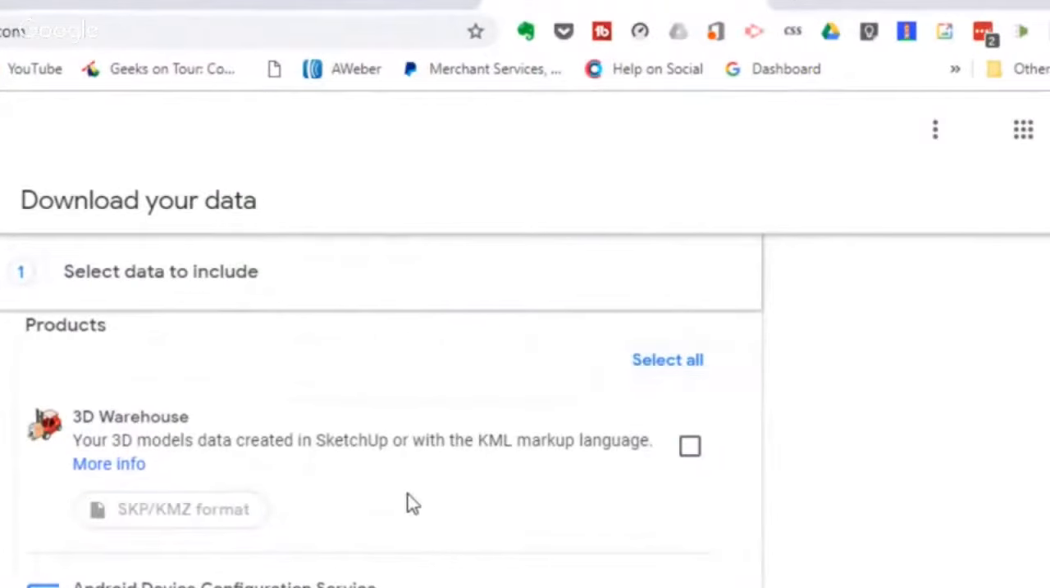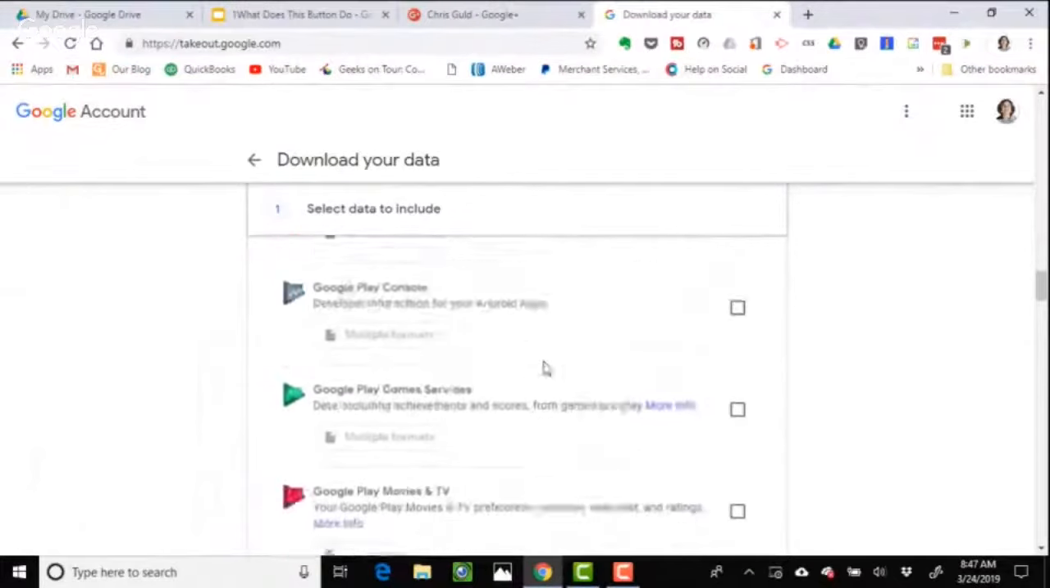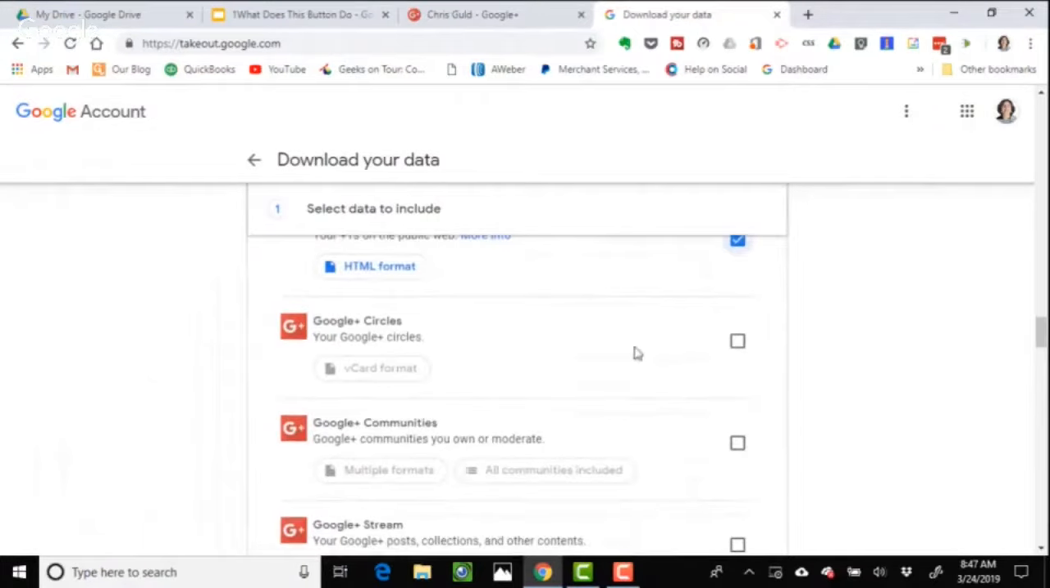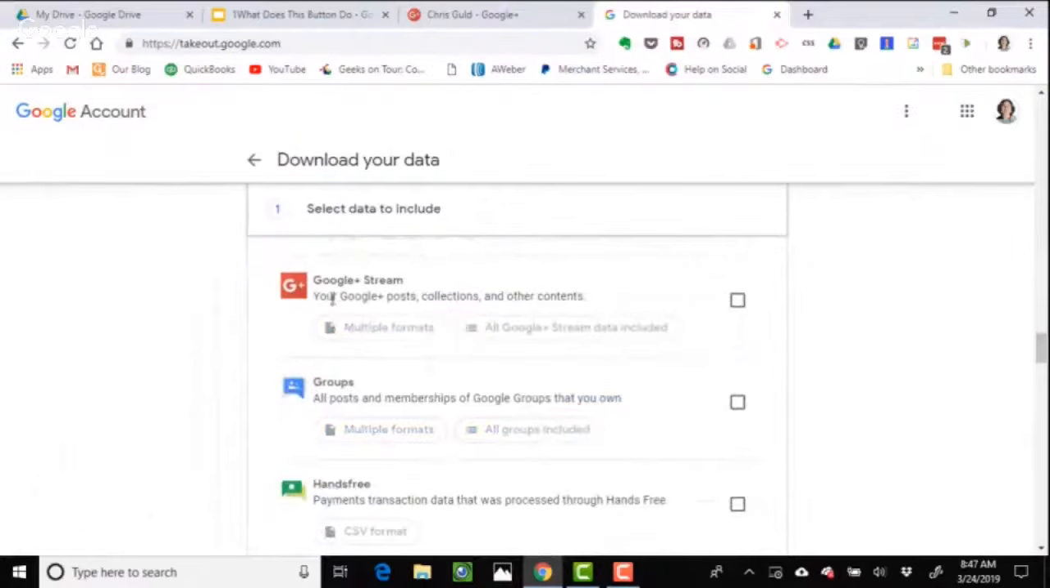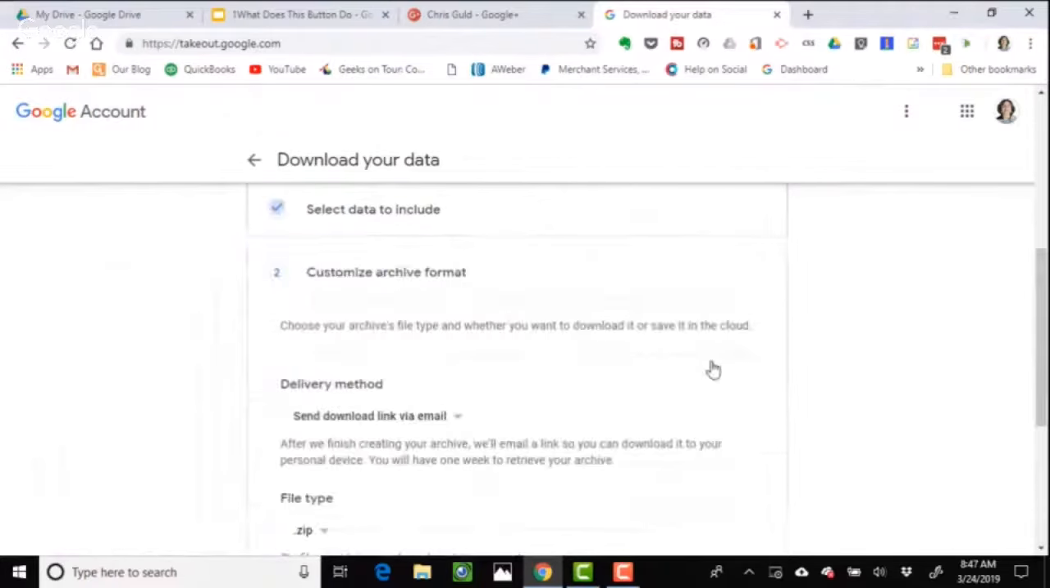Then scroll down till you see just the Google Plus content. And the plus ones, where people have liked your stuff, your circles of people, your communities, and most of all, your Google posts, collections, and other content. So we have just 4 items checked. Scroll down to the bottom, and next step, archive format, delivery method.